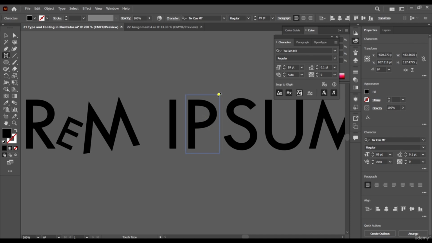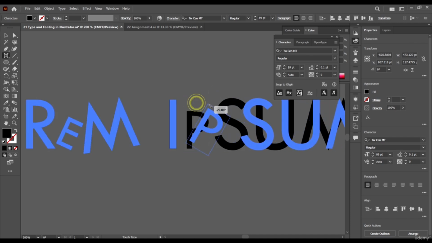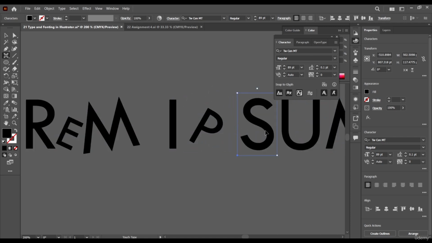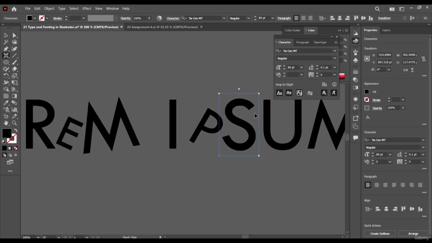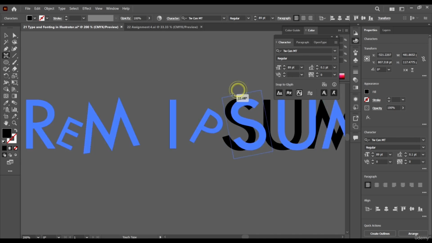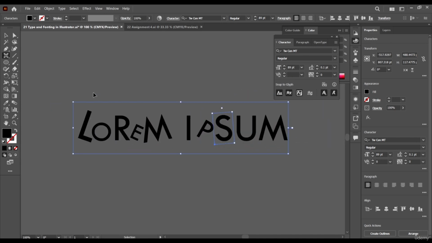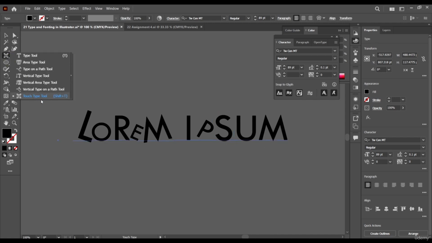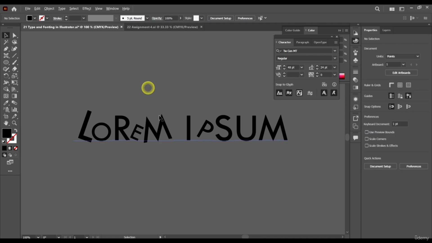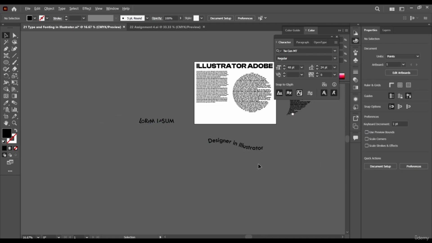Select him, reduce the size, rotate, bring them closer, rotate. You can just have your fun with this, but basically this is what you use this last tool for.